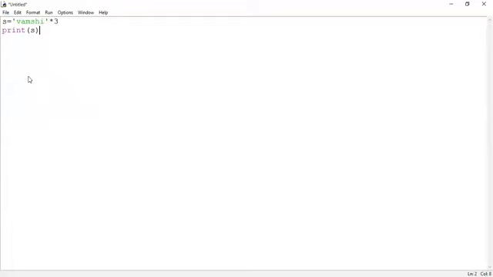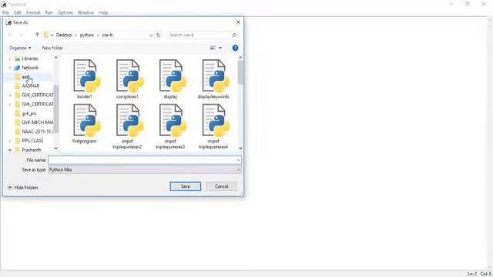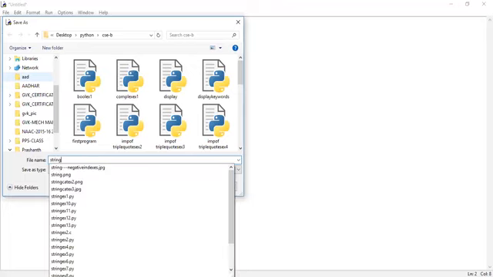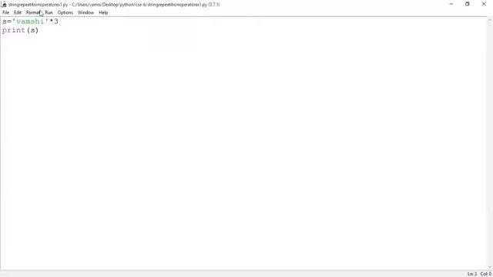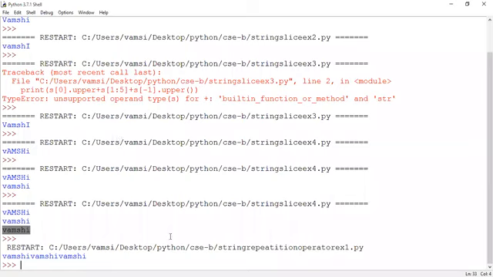See the output. Save the logic. Before executing the program, save the logic. String repetition operator, example 1. Run the logic. Are you seeing the output? What has it done? What happened here? Vamshi is displayed 3 times.